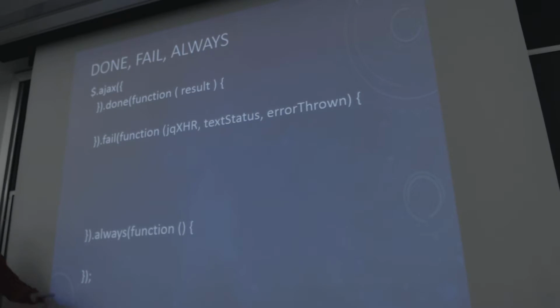Okay. Finally, always. Always is equivalent to what in programming language? In C sharp, in a try catch block, there's a finally statement. Yeah, so always is the finally statement. It will happen no matter what.